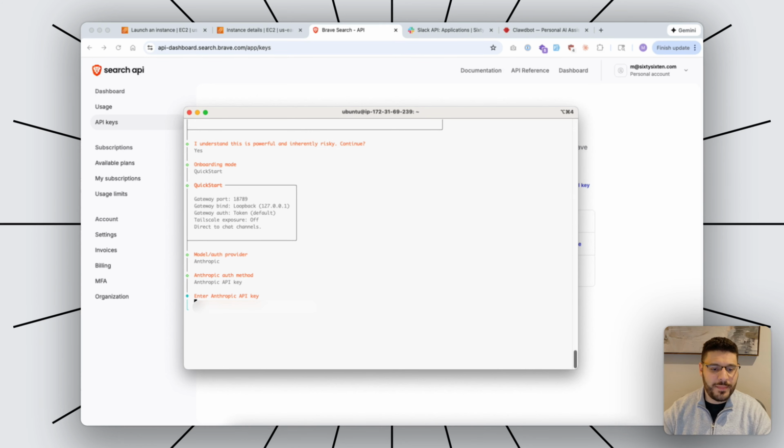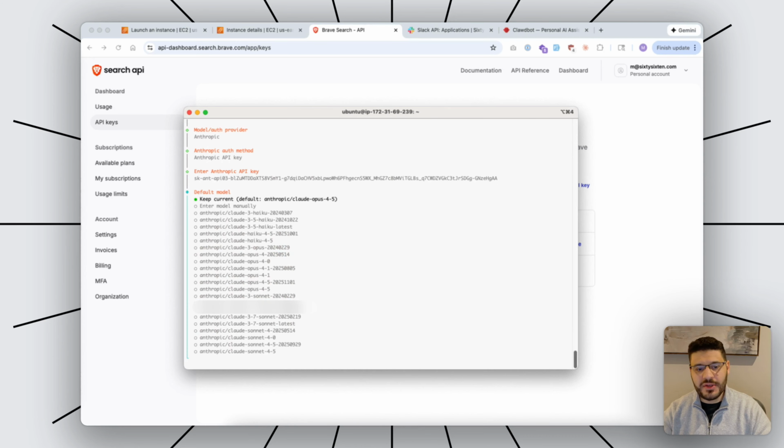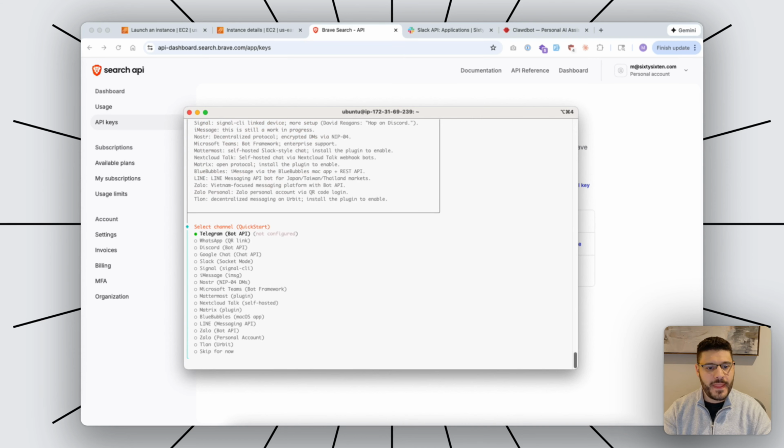I'm going to use Anthropic in this case, and I'm just going to grab my Anthropic API key. And you can select whatever model you see fit. I'm just going to stick with the default, which is Opus 4.5. Then here you can select the channel, and we're going to select Slack for this example, but there's many other options here. But for the sake of the video, we're going to just stick with Slack for this time.